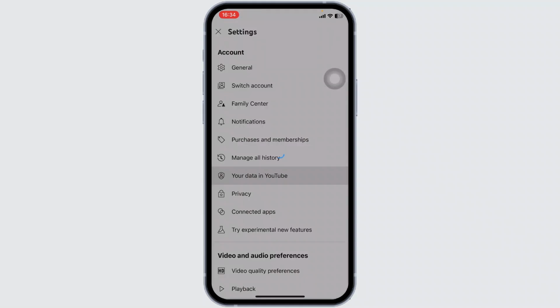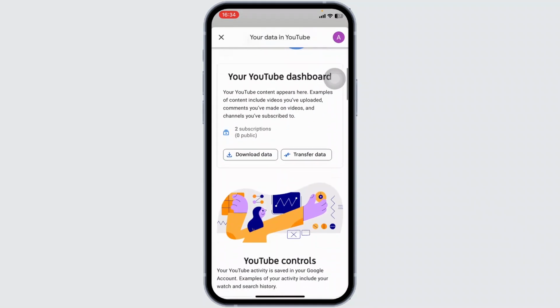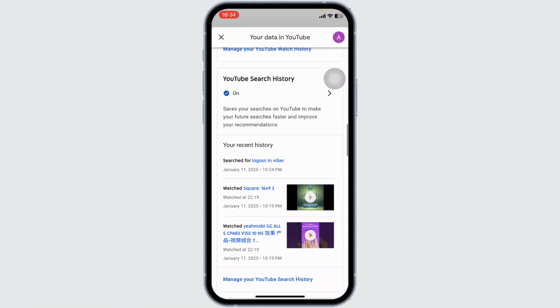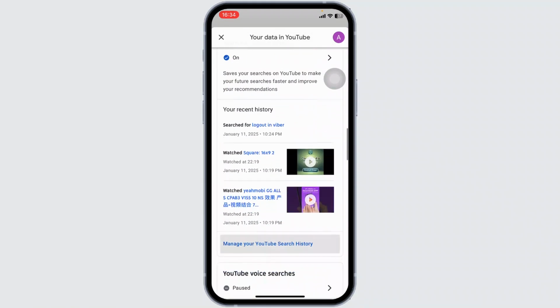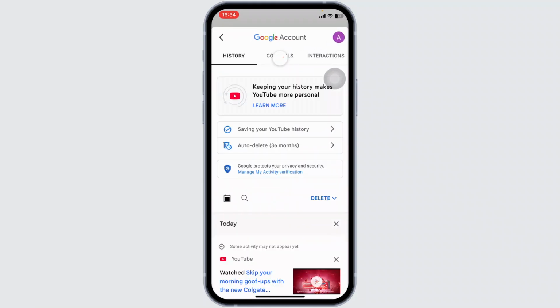So tap on your data in YouTube, and after you tap on it, you will find your different data such as your watch history and your search history. So head over to your search history. You will see manage your YouTube search history. Tap on it, and after you tap on that, you'll get your search history.